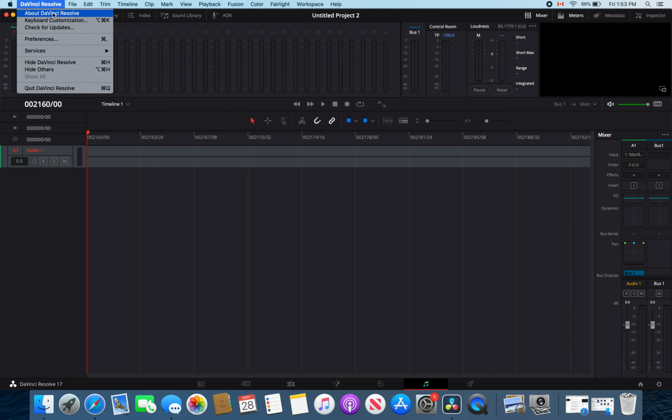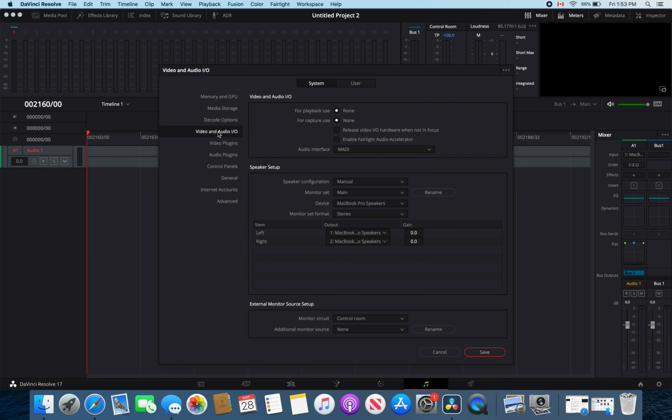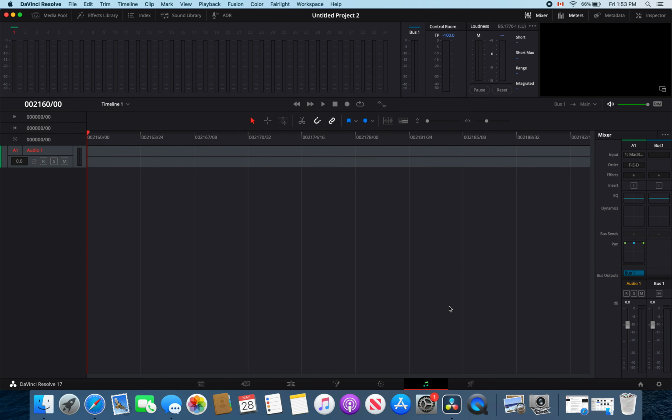So simply go over to DaVinci Resolve under Preferences. You're going to want to go to Video and Audio Input and Output. And you're going to want to scroll down here, and one of these might be unassigned. You're going to want to make sure that each one of these are assigned to 1 and 2, and then click Save. This should resolve your issue.